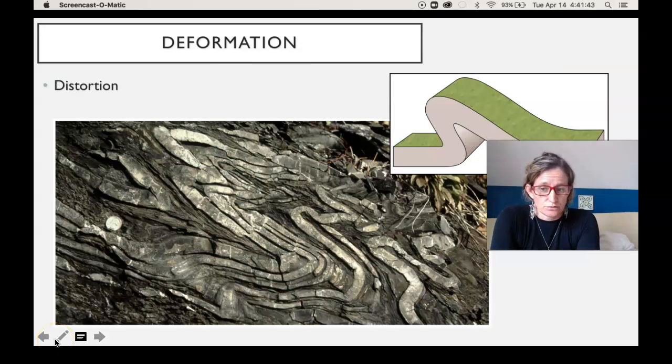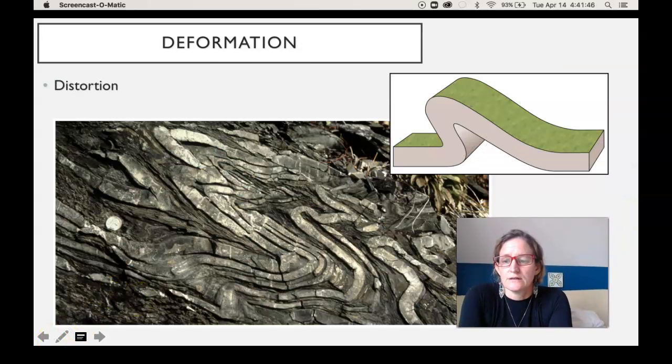Okay, now we're going to distort the rocks. Distorting. This is the same image we've seen before, where the rocks have been folded around, so the shape of them is changed, and that's a distortion.